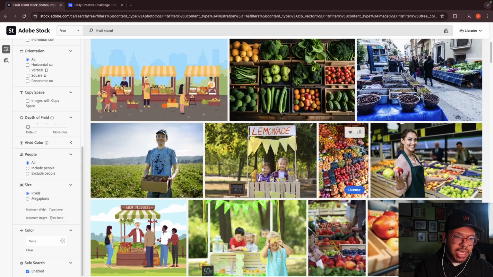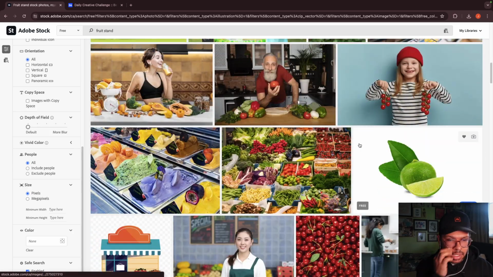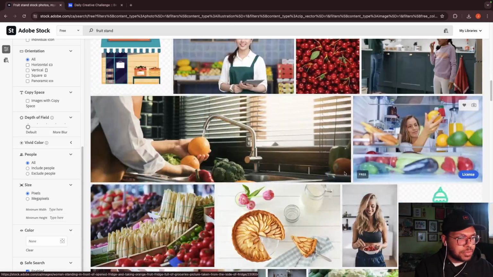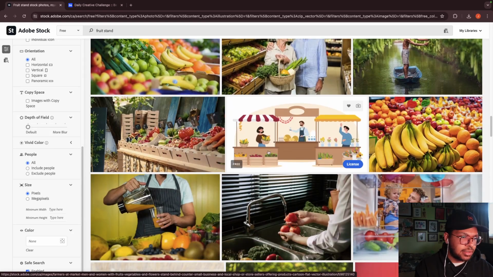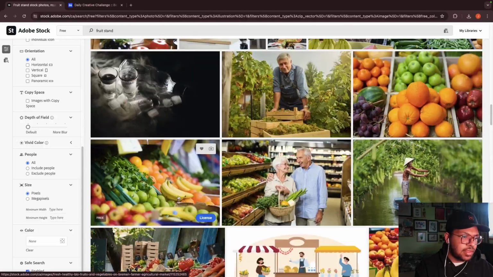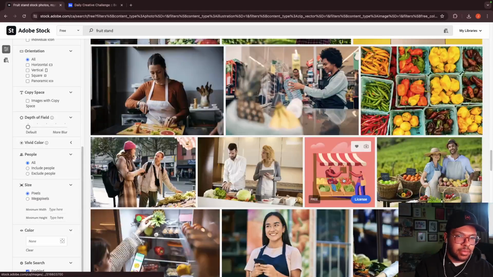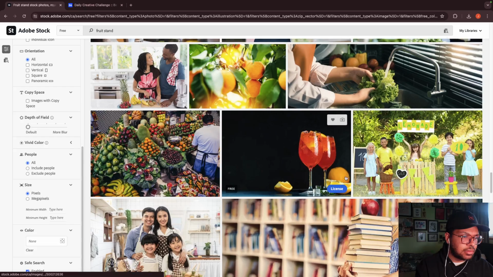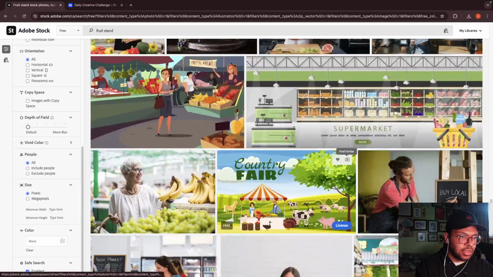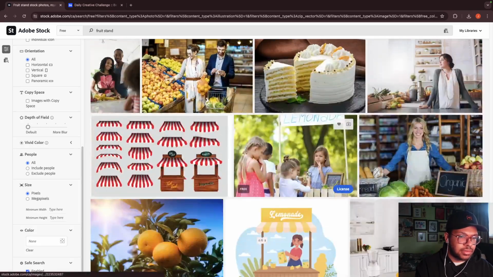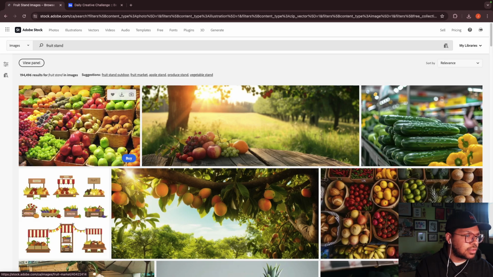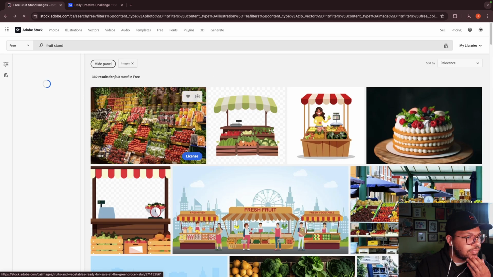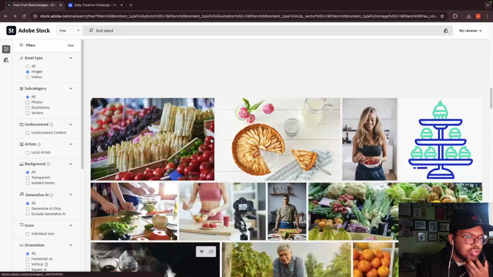Just make sure to double check. I'm kind of scrolling through here, seeing what my favorite option would be. Personally, I'm really liking this one. But I wonder if we can get any others that look just as good. I like this. I also really like this. These are not free though. So let's scroll back up.